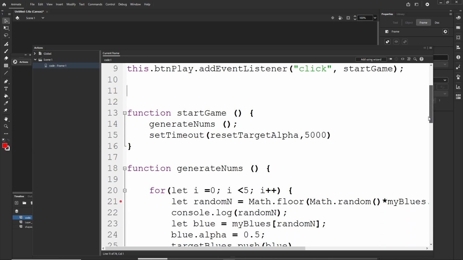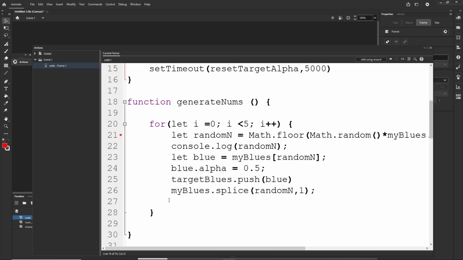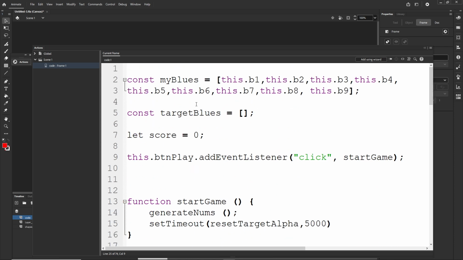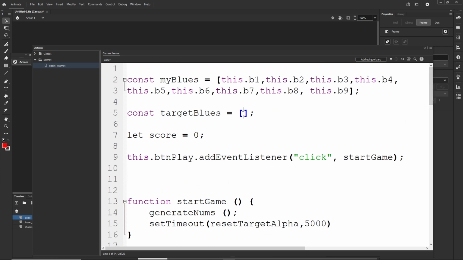In the start game, firstly we are going to generate nums. It is the function where we generate the random numbers. We change the opacity of the shapes. We push the shapes to the target blues, and we splice, deleting those shapes from my blues. So after generate nums happens, target blues is going to contain 5 shapes, and my blues is going to contain only 4 shapes. Together they contain all of the shapes.